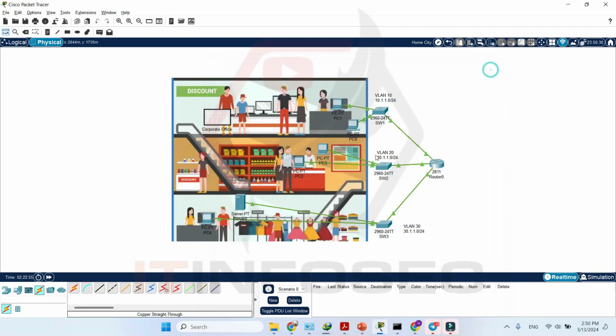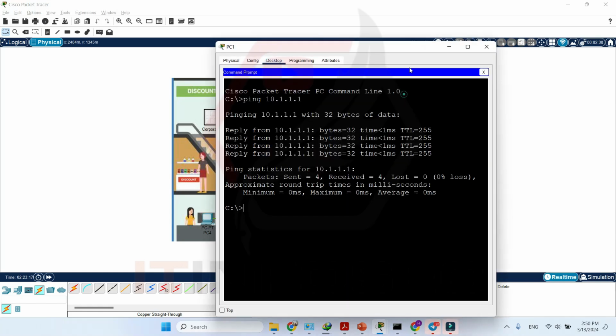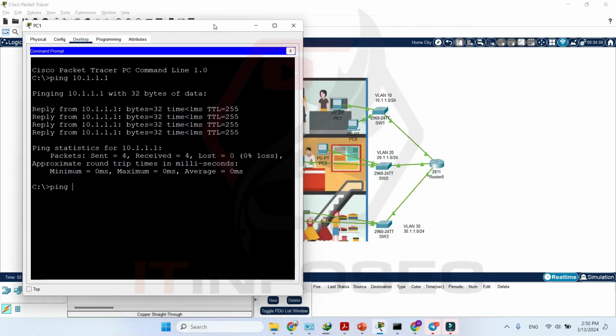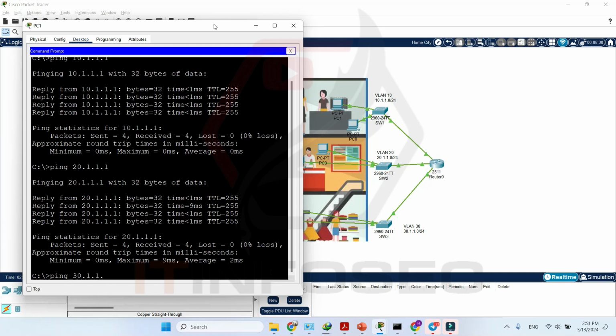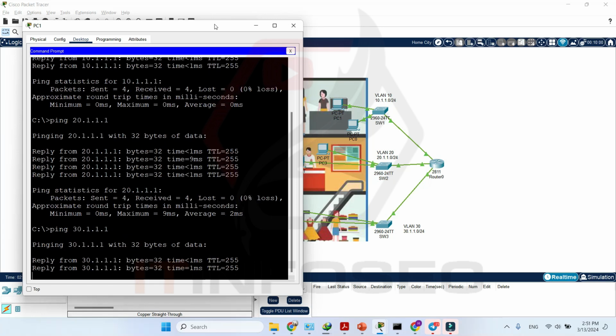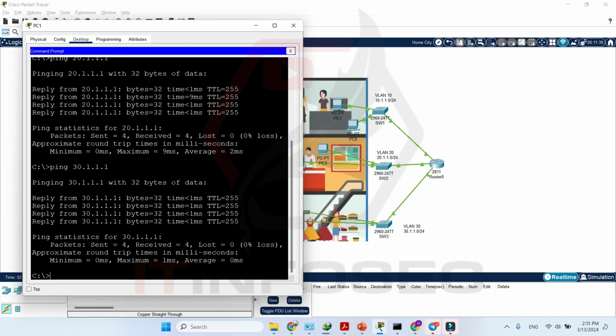Yes, that's enough. Now it's time for the second step. I successfully pinged from this client to its default gateway. Now I need to ping the other IP addresses of the router, the other sides of the router. I should check this one and this one from this client. I ping another gateway, 20.1.1.1. That's okay. Ping another VLAN's gateway. Well, that's okay.